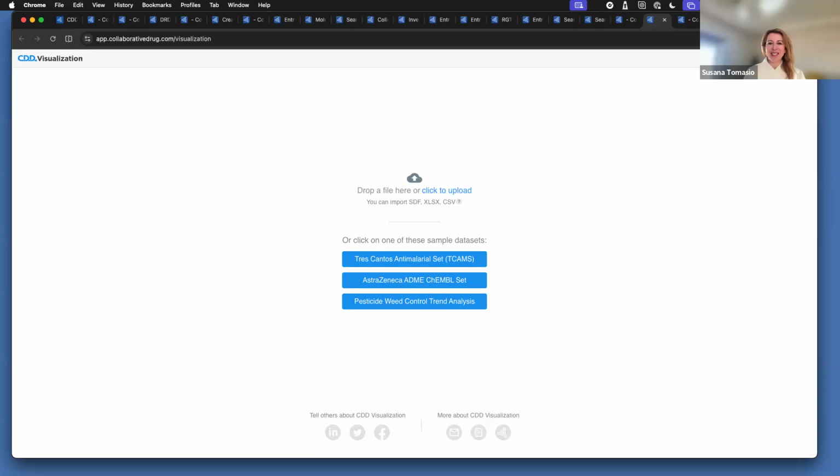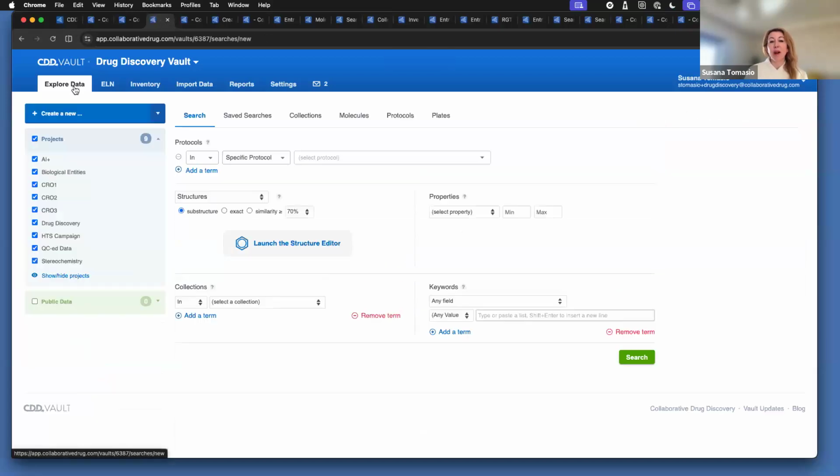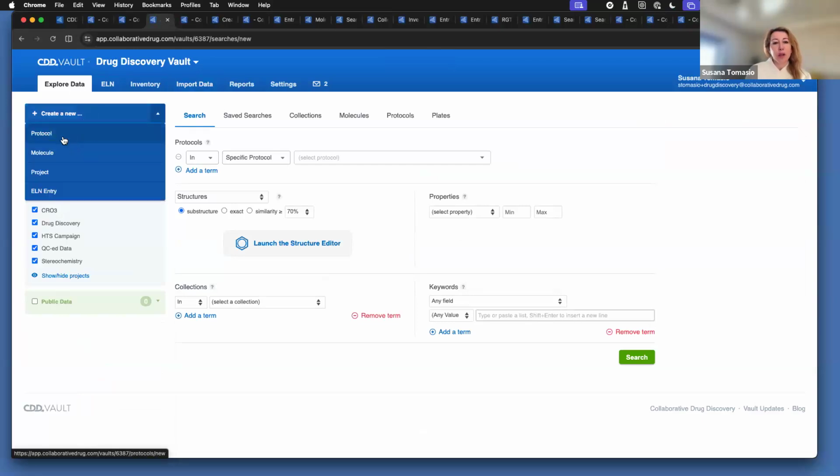Susana, we have one question. Miroslav asked if, as I understood, each scientist can register and share scientific data. Yes, absolutely. As long as they are part of the vault and part of the project, they will be able to register either a molecule or assay data, and then it will be available for all the other members of the vault.